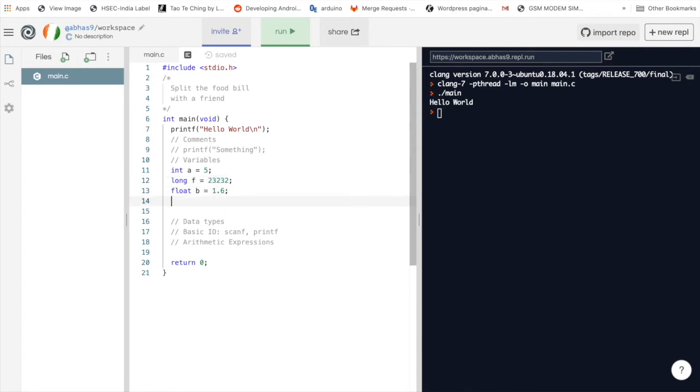Similarly, with float we have double, which can store floating point numbers with better precision. We also have a data type called char, which is used for storing characters. While initializing a character, you need to enclose the value within single quotes.